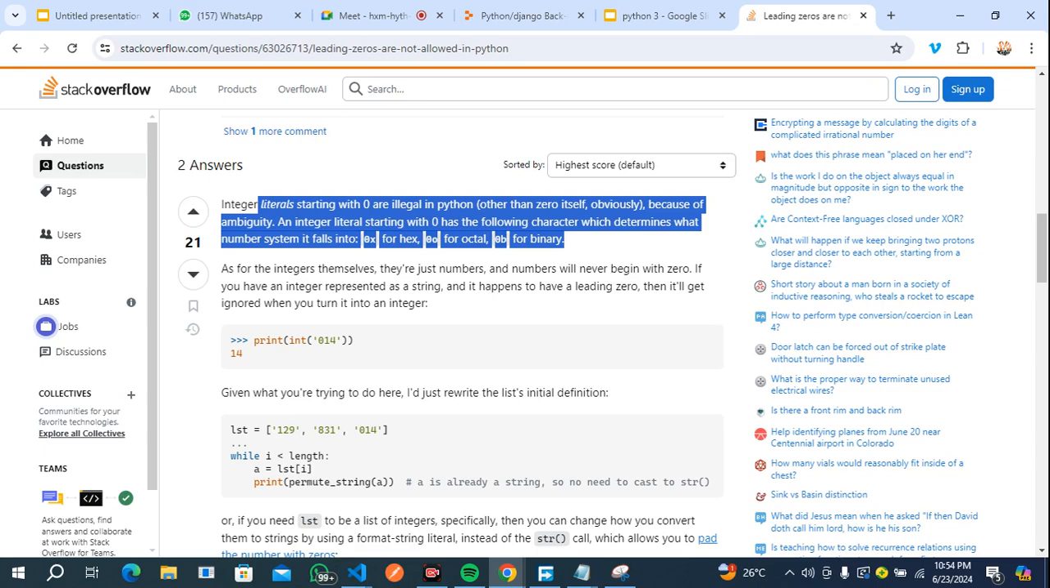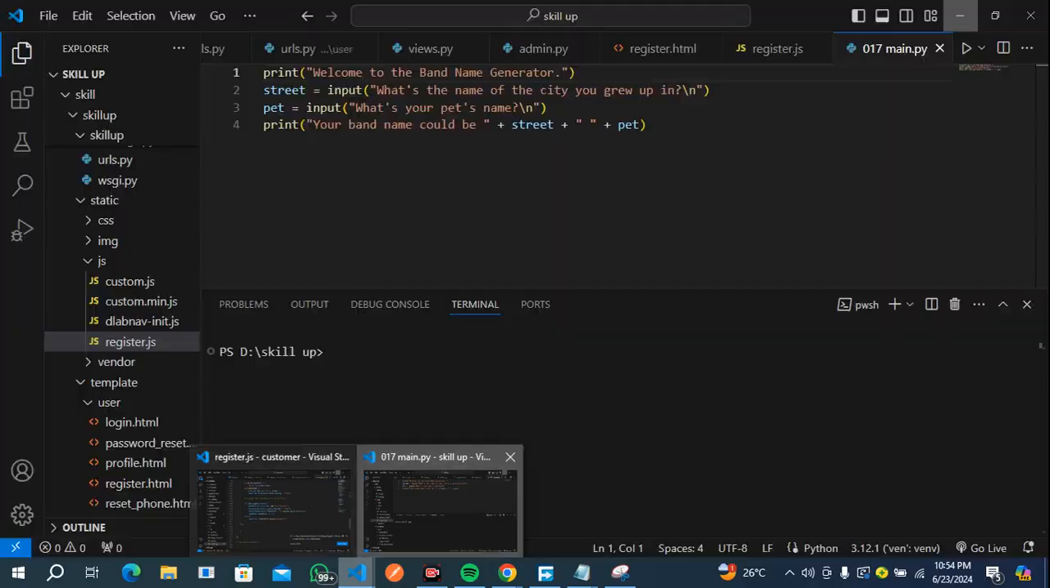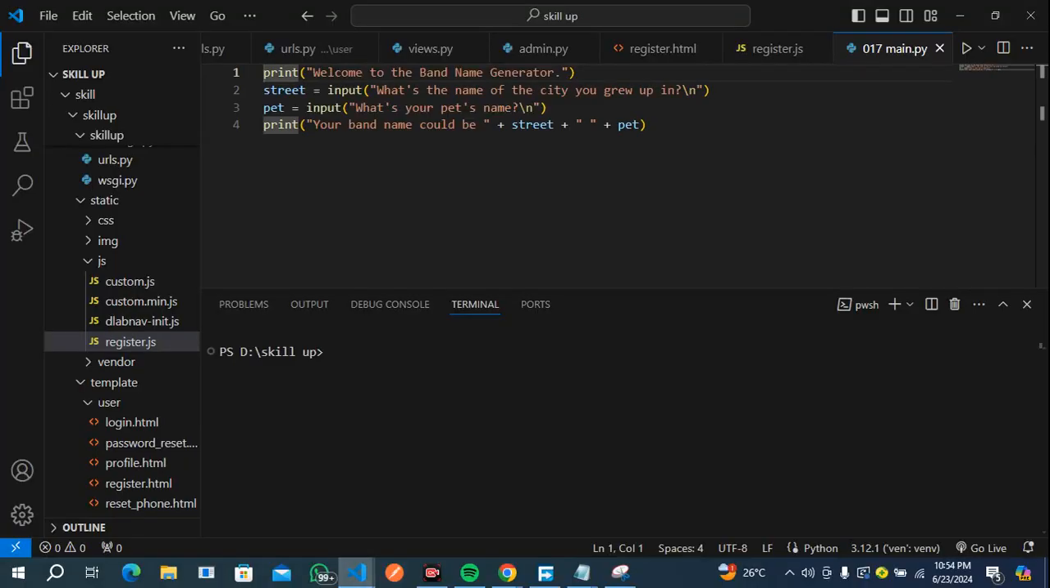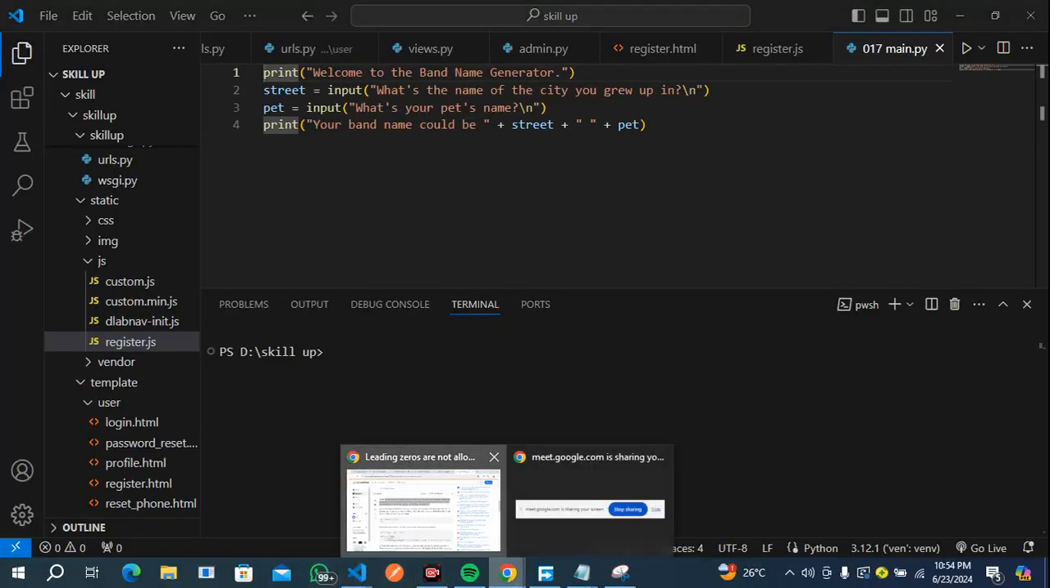Are you getting me? Amounts are integers. So there is no amount that starts with 0 or 0 point. Even though an amount starts with 0 point something, you must convert it to an integer, right? Now let's do something. You must convert it to an integer. So let's go back.